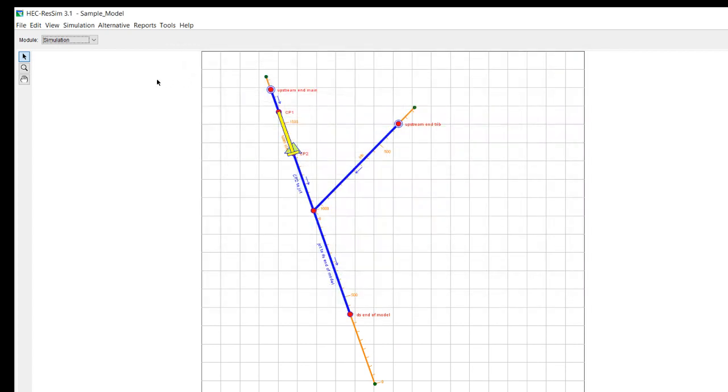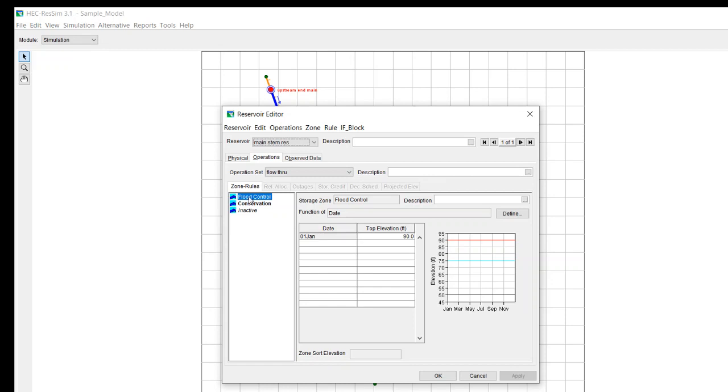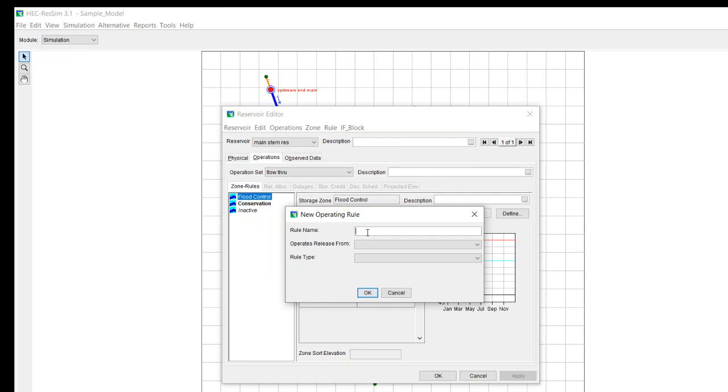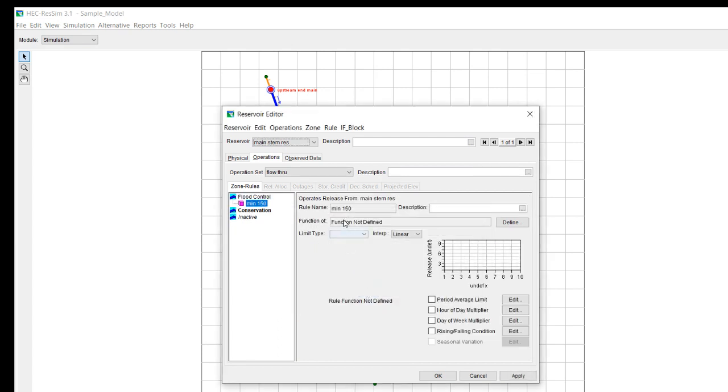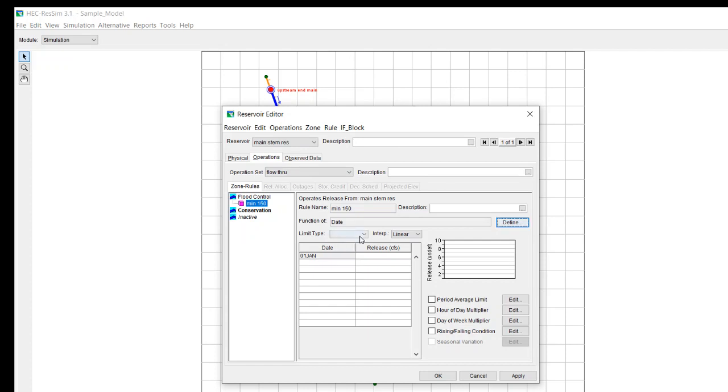So to show the application of a minimum release rule, first thing I want to do is go into edit reservoir properties, and I want to put in a minimum release rule of 150 CFS. I'm only going to put it into the flood control zone, so I do add new rule. I'm going to call this min 150. Going to have it just operate from the reservoir, and it's going to be a very simple release function. I'm going to make it a function of date, and I'm just going to have it all year round. I need to specify a limit type of minimum, and I'm just going to make it 150 cubic feet per second all year round. I'm going to apply it and hit OK.